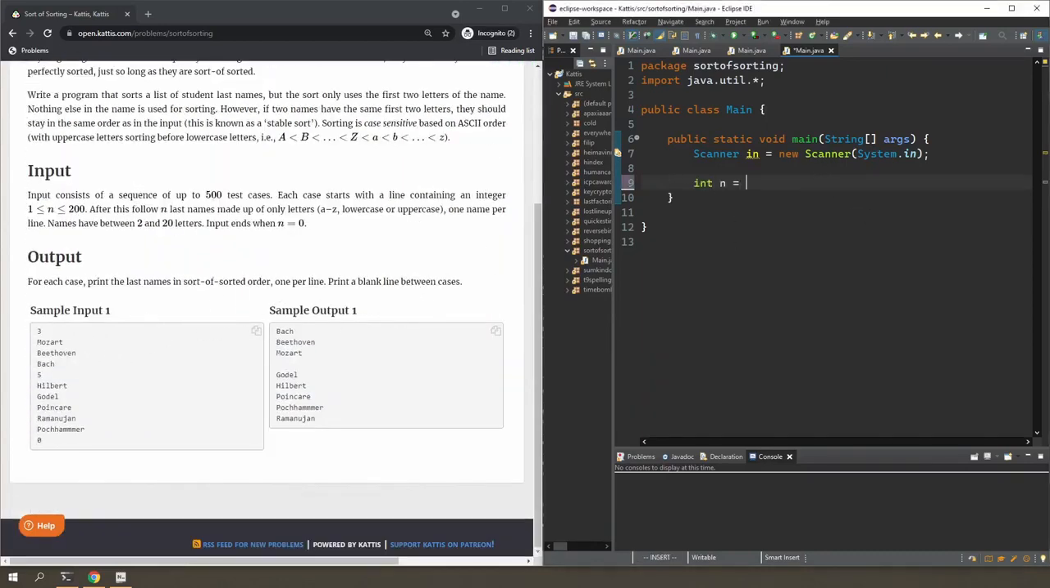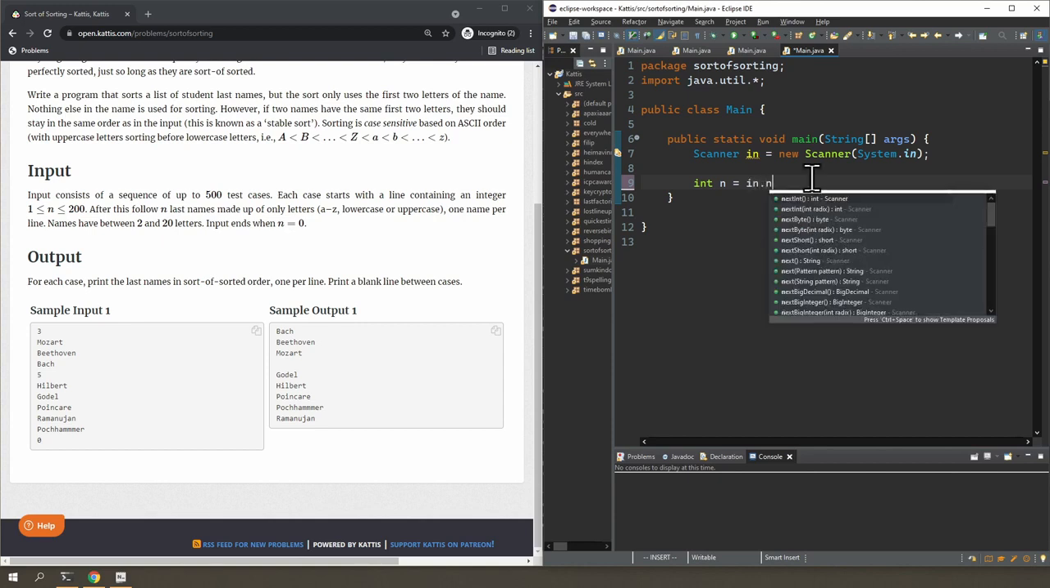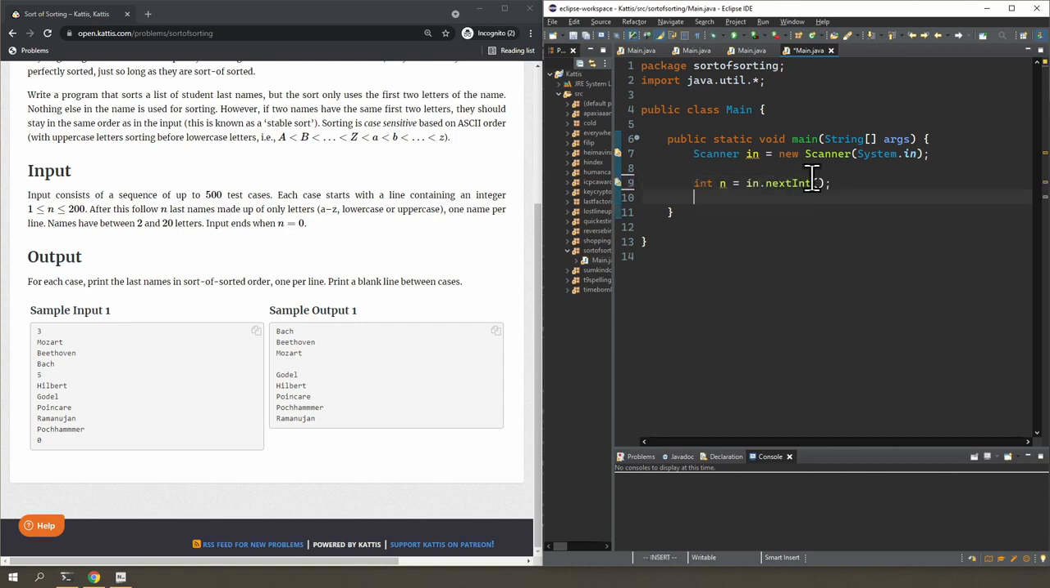So int n equal to in.nextInt. And what do I have to do? Okay, so as long as n is not 0, I will have strings to read. So while n is greater than 0, and inside here I'll have a for loop to n, and I'm going to read a bunch of names, and every time there's a new case I have to make a new array list. So let's make that.